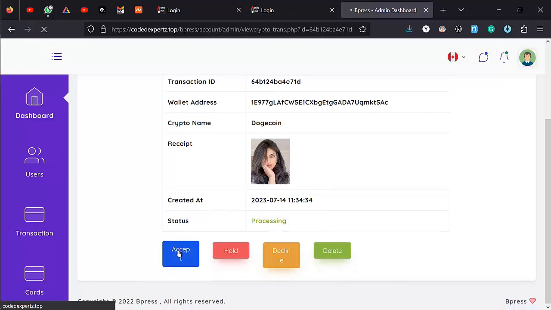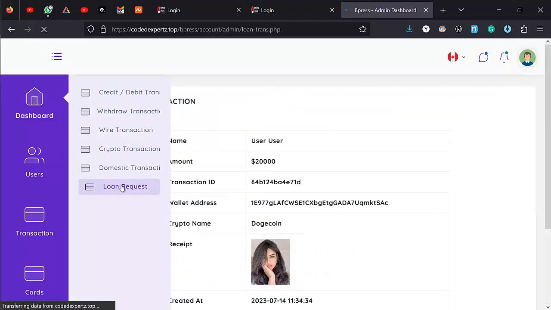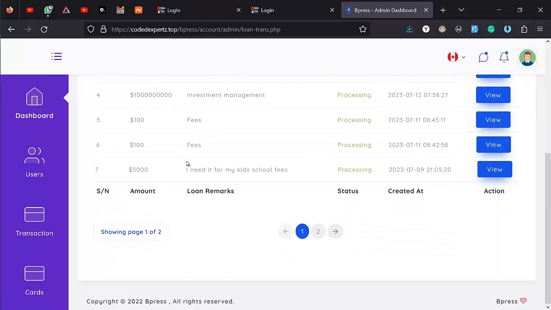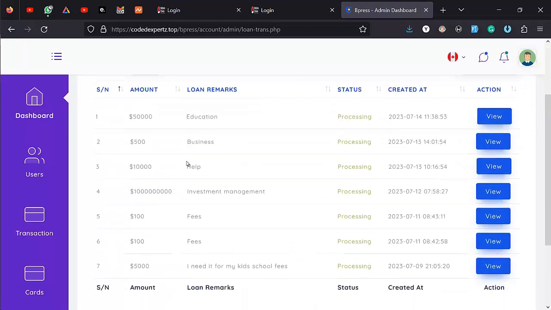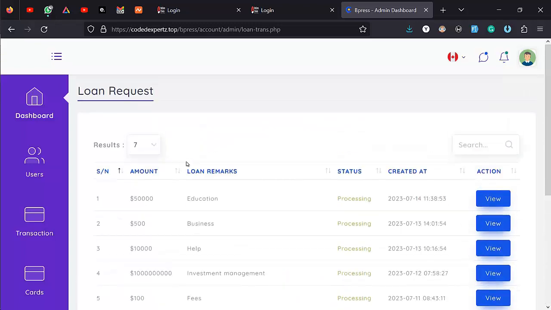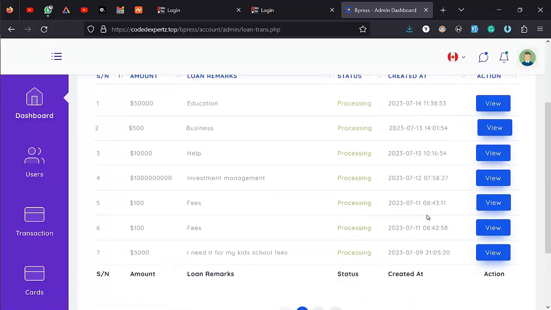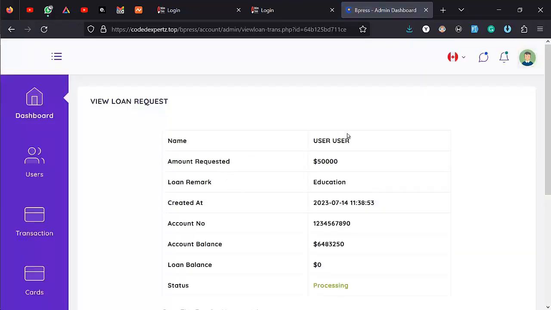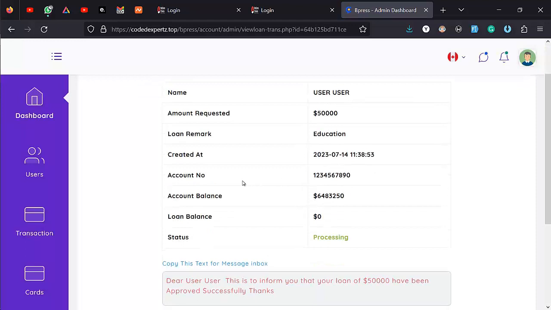So let's go to loan request. For loan request, you can see all the loans that different persons have applied for. So now you see loan request. This is the recent one I just applied for. So I can click on view. These are all the details. This is the account number it's coming from. This is the amount requested. This is the name of the person requesting it.